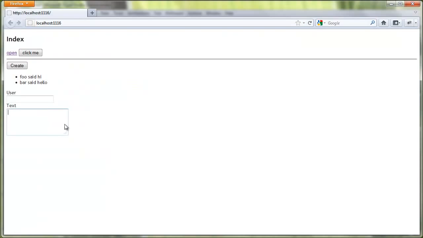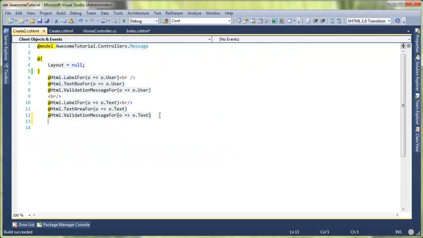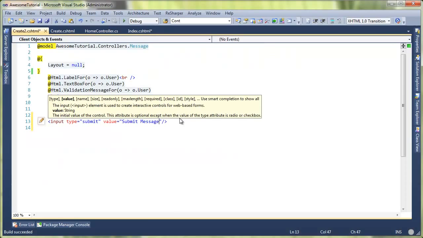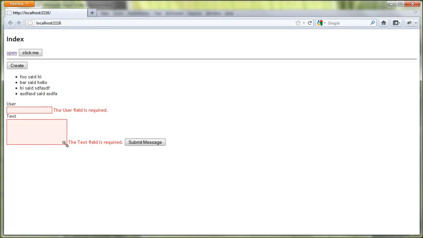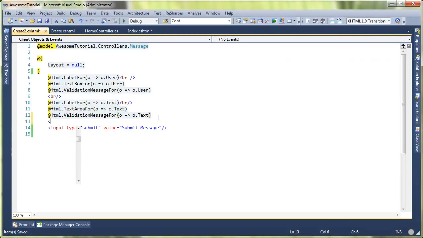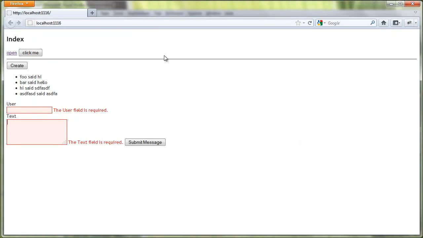We forgot to add the submit button. Let's add it. Okay, save, refresh. So it works. Let's see the server validation. Works as well. Let's put here a line break.